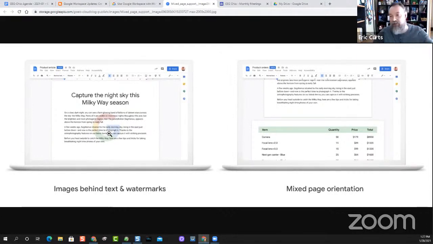So you can push an image behind a text. We've never been able to do that in Docs, and it seems silly that we can't, because Word can do that. Looks like, though, when this option comes, it could really open up some nice desktop publishing options for Docs that we've deferred off to Google Slides in the past.